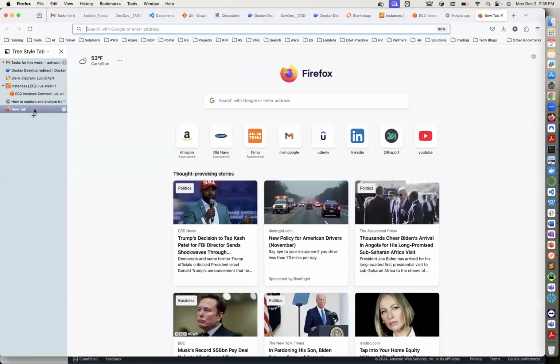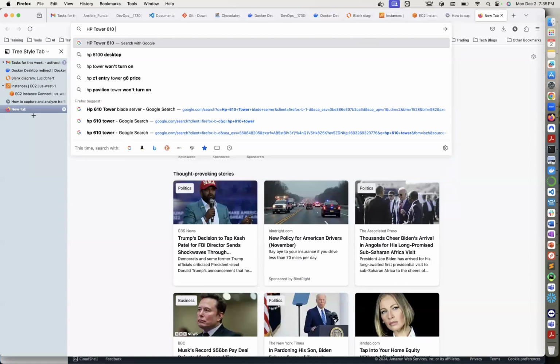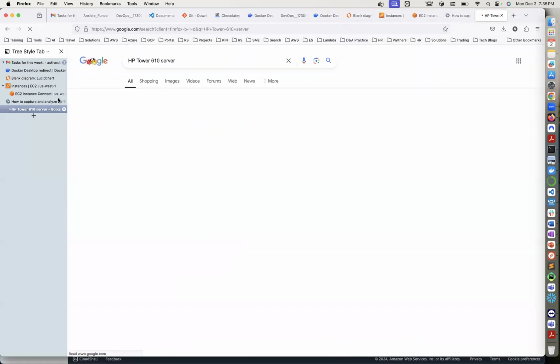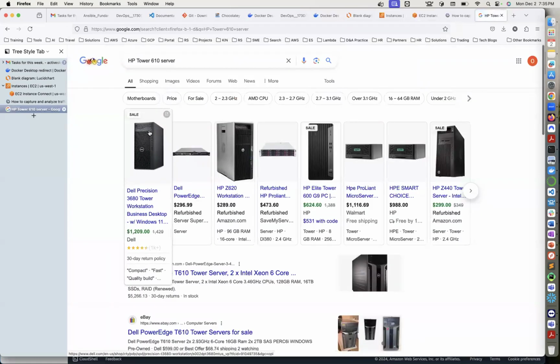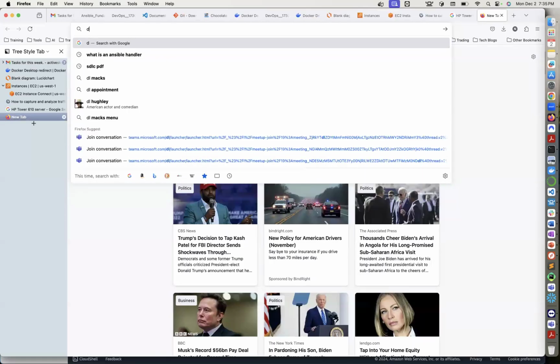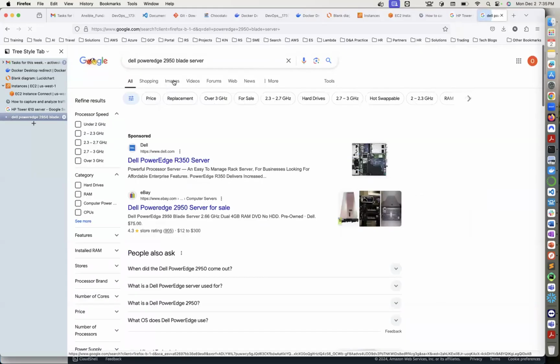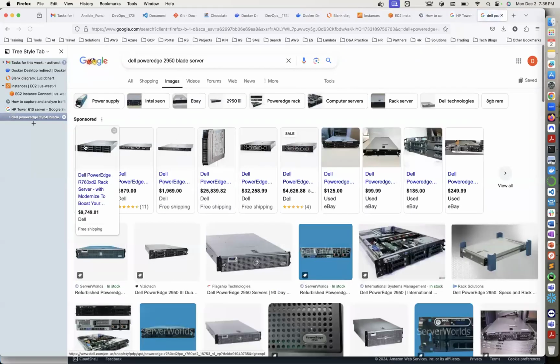So let me show you what I'm talking about. HP Tower 610 server. That's it. It's a tower. When it says a tower, it looks like this. It's taller like this. Then when they say it's a Dell PowerEdge 2950 Blade server, it's flat. It looks like this. That's a Blade server, okay?